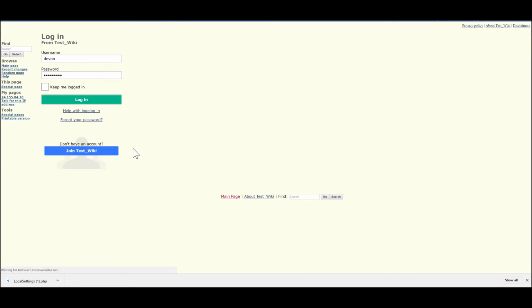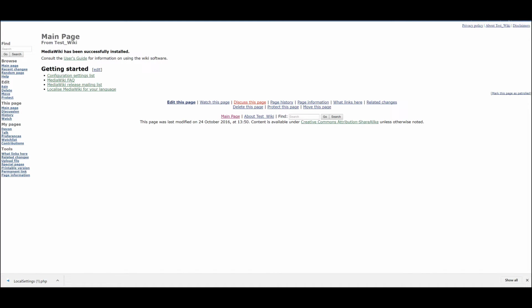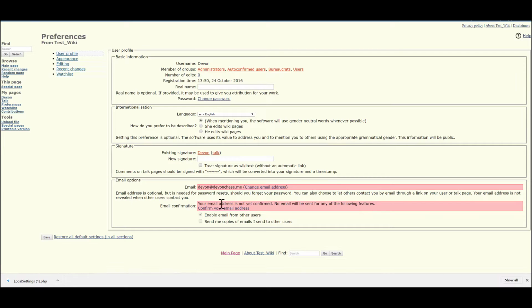I'm going to log in and I'm going to show you something that I noticed when I was creating mine real quick. One thing that I did notice that is kind of a big pain in the butt is the fact that I didn't receive a confirmation email asking me to confirm my account. If you go under my pages, the preferences, you'll see that your email address is not yet confirmed. No email will be sent for any of the following features. So you can't enable email for other users, and you can't receive emails for any reason. There is the default email setup using, I believe, POP3. It does not work, or at least it doesn't for me.